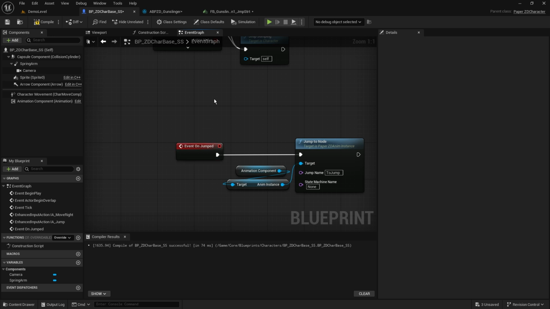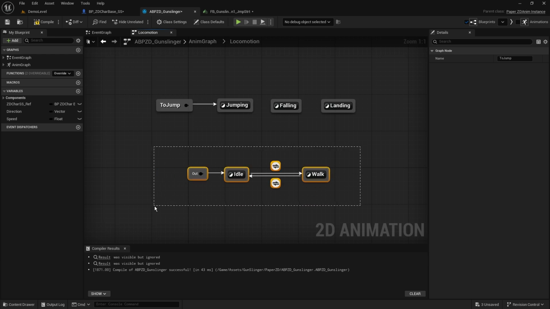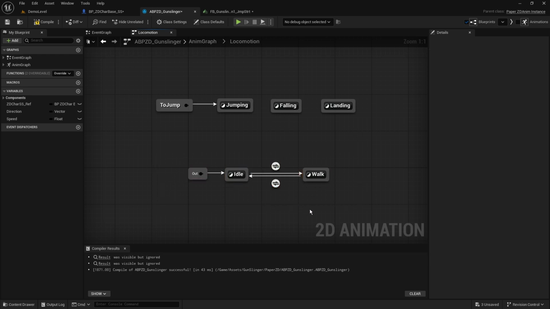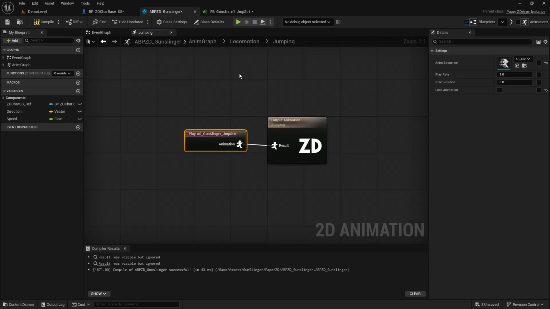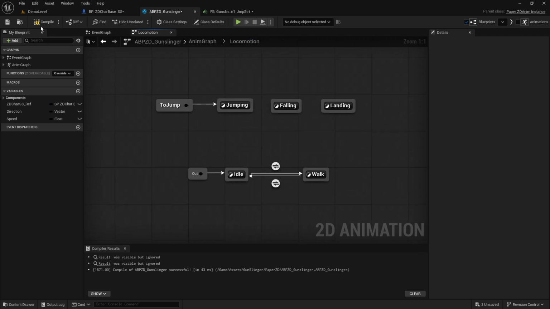So if I take that and connect this up, you can see now when I jump, it's going to call this node, which is going to tell my animation instance, the animation blueprint that's in there, to go to the to jump node. And what that should do is say, no matter where I am in the state machine, I want you to instead go to this, enter through here. And obviously that's going to take me to my jump animation, which isn't looping. So that's going to play once.